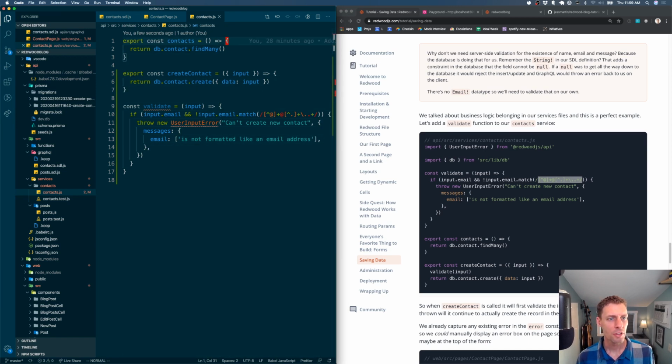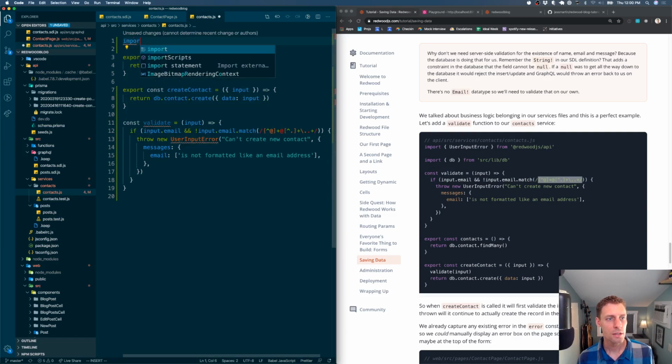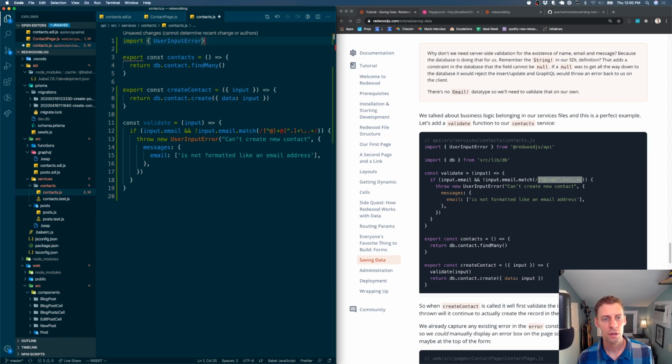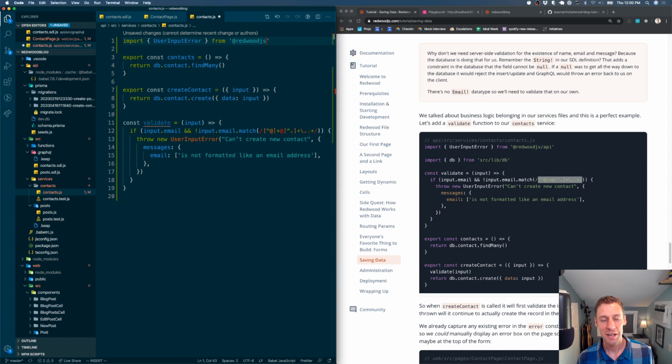All right, as I mentioned, I'm missing an import here. So let's go ahead and do an import of UserInputError. I'm just certain any minute now I'm going to come across something that's not available in Redwood 0.25 and it's just going to break entirely. All right, bringing in UserInputError. Let's save.